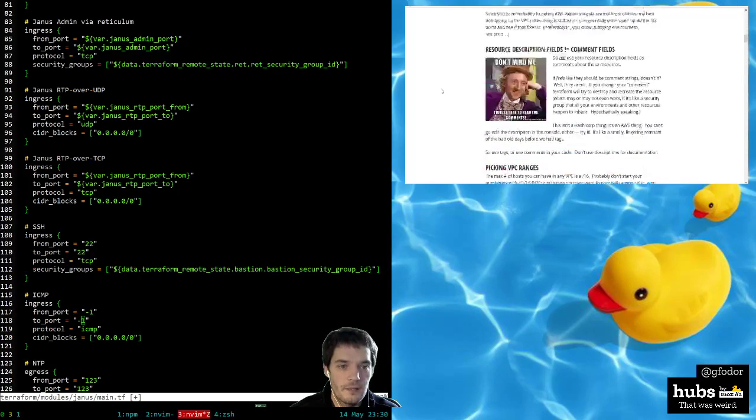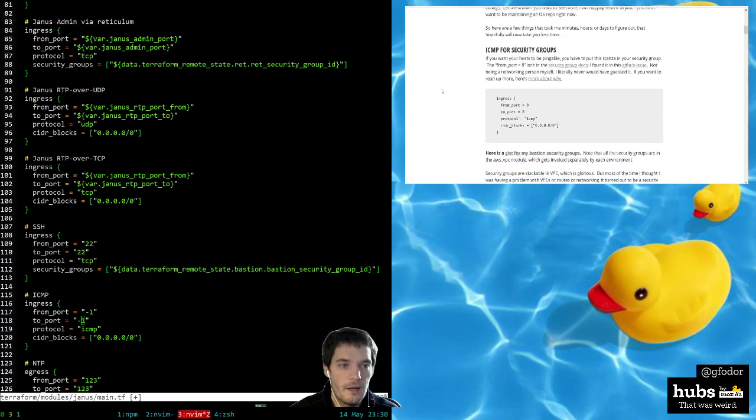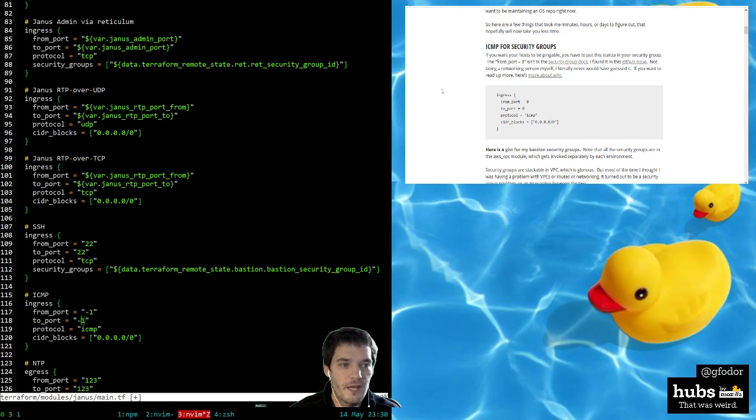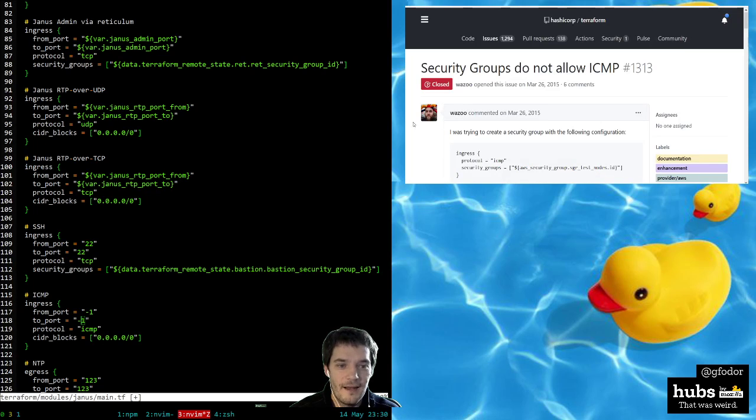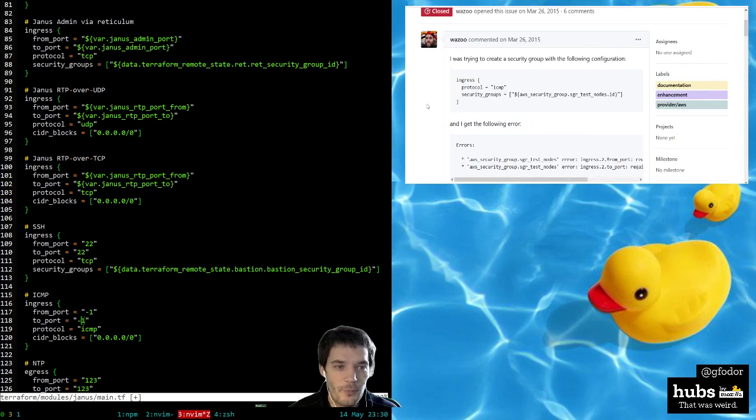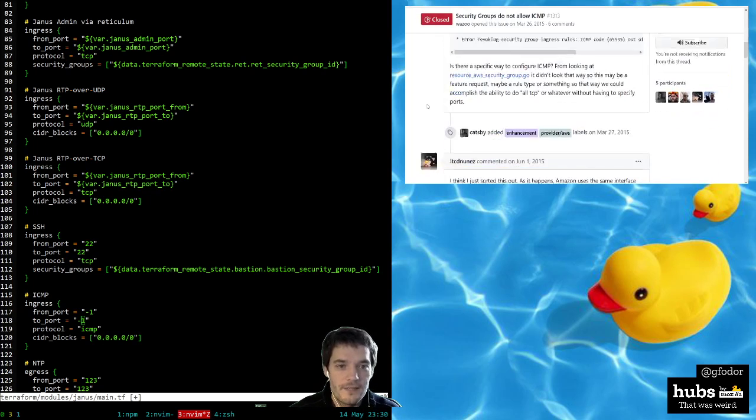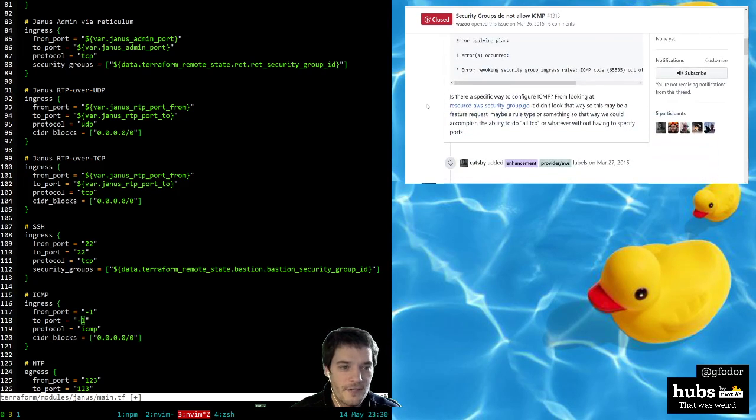If you want your host to be pingable, you have to put this stanza in your security group. From port 8 isn't in the docs, I found it in this issue. Okay, from port 8 to port 0. I would have never guessed that. If you want to create a security group, following error, doesn't have a port. Okay, yes, I know it doesn't have a port.